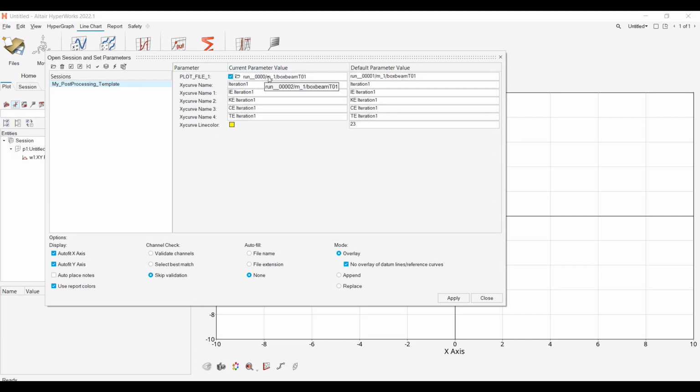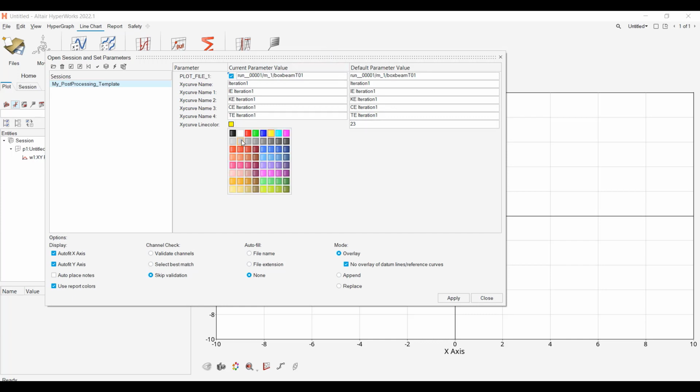So let me pick one model, and let me change the initial color. So this is a report template, a flexible report that I created in a previous video. I will copy the link of this previous video into the comment. So let me now apply this template.